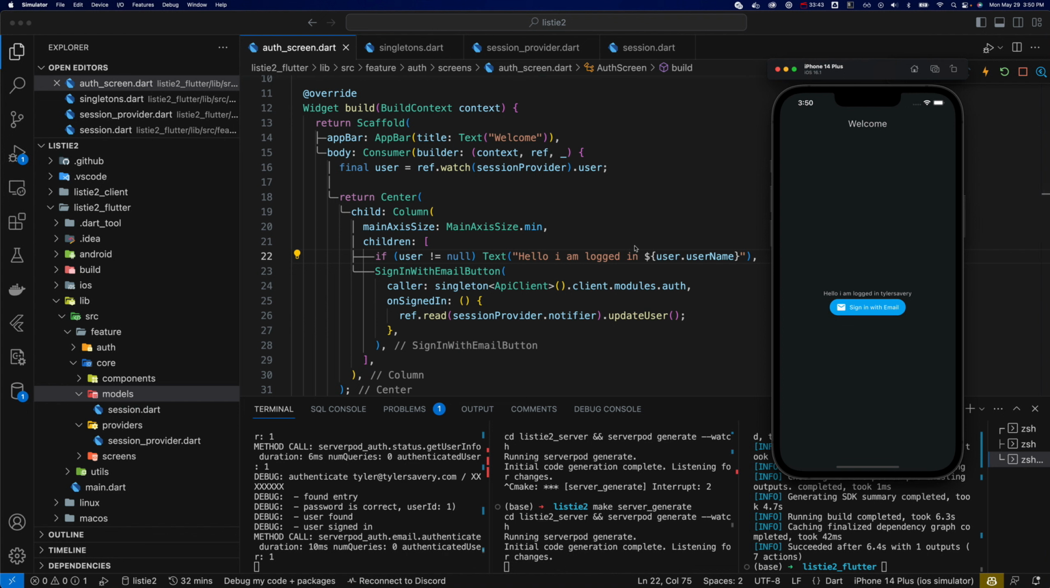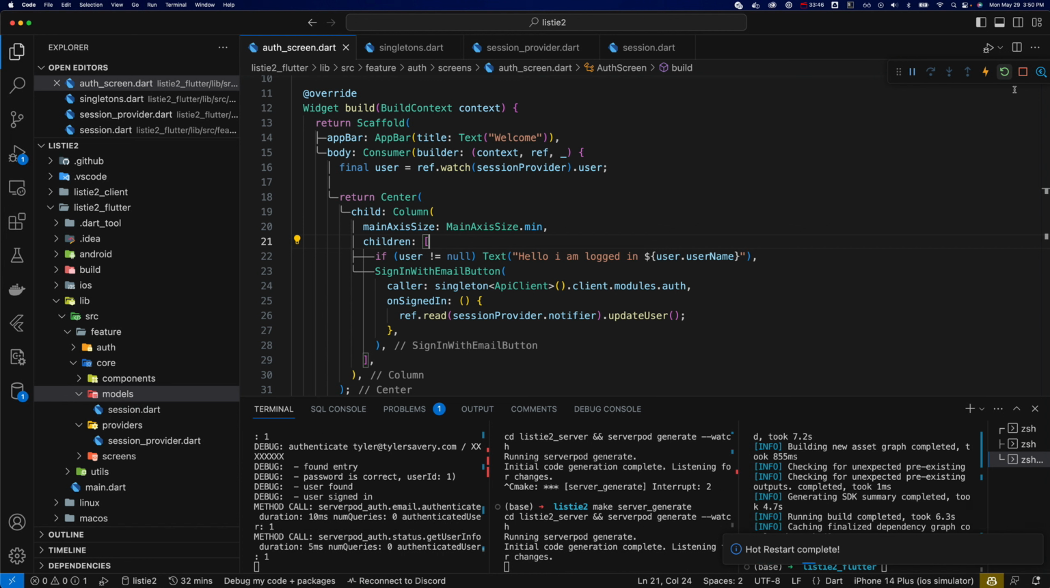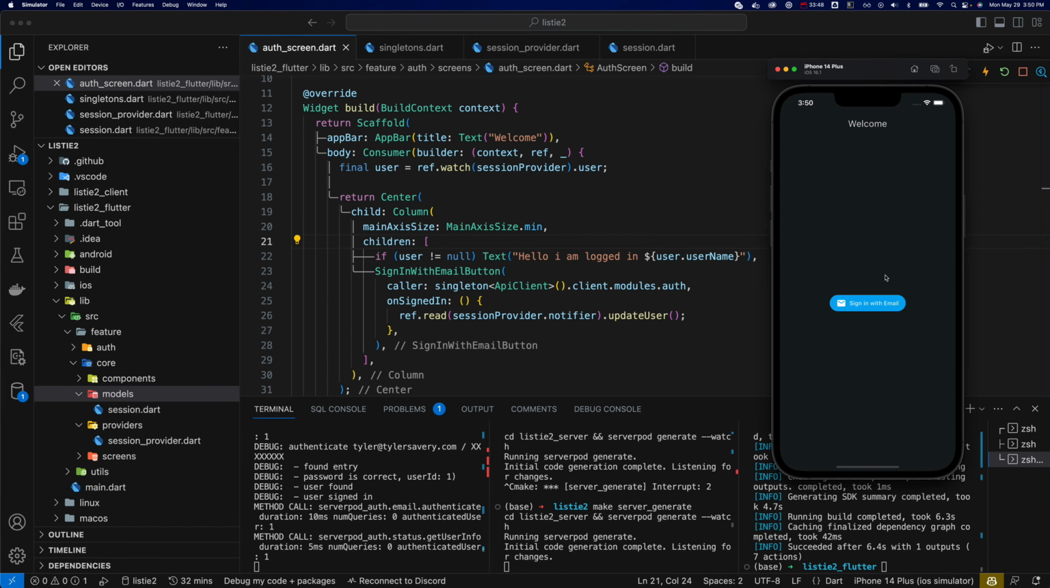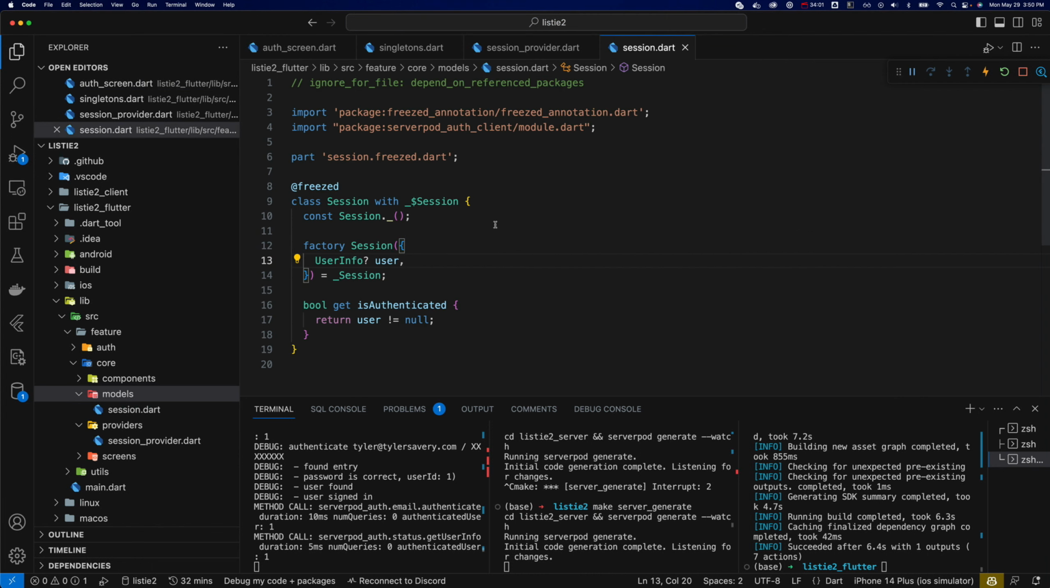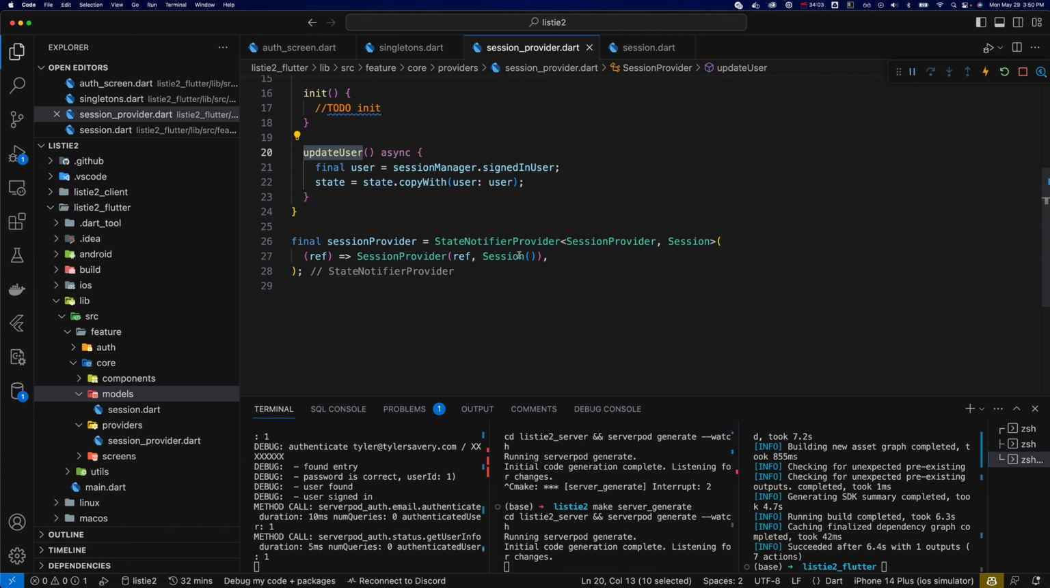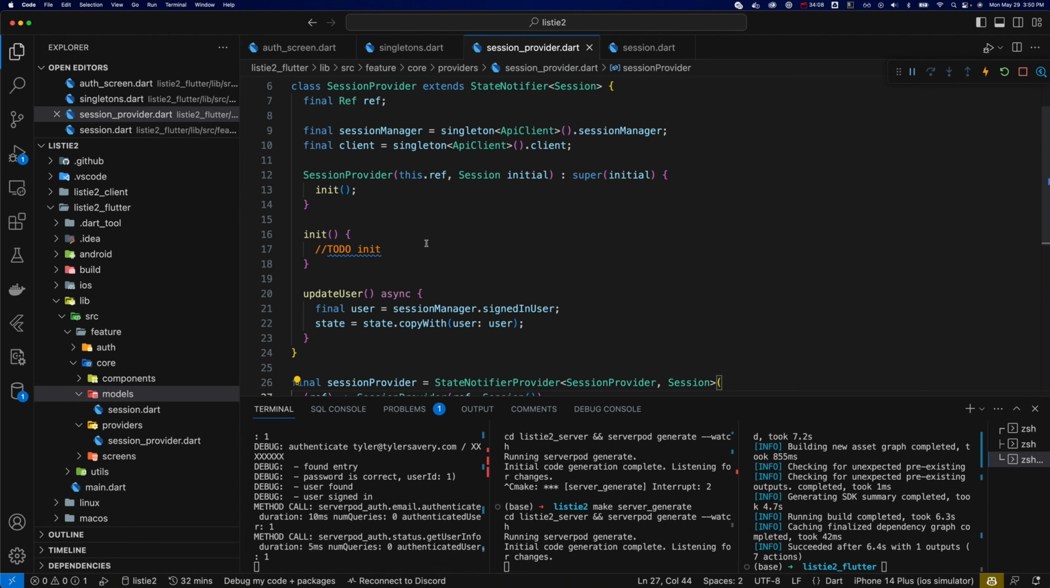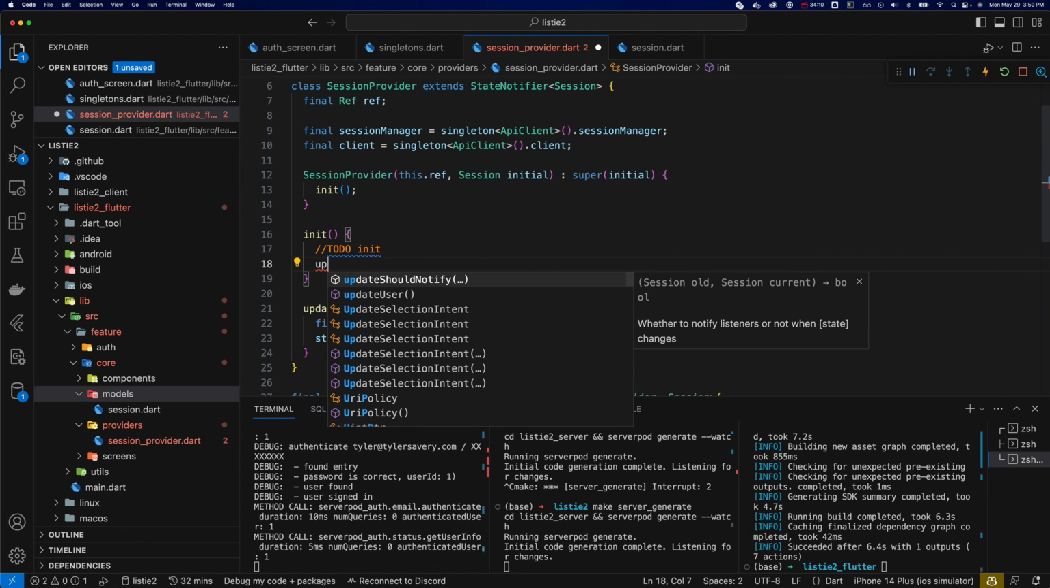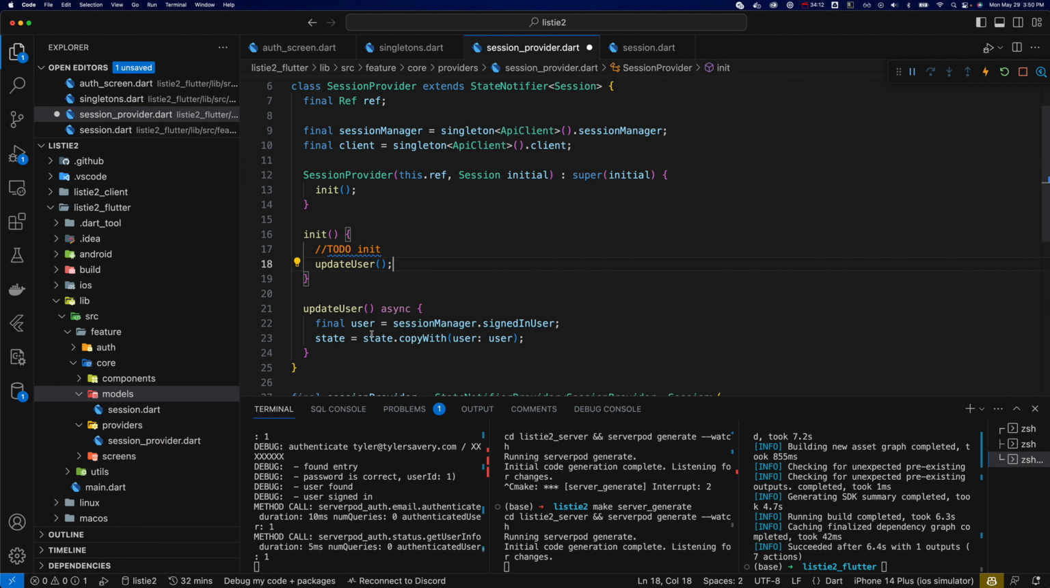Now, let me just do a green arrow refresh and kind of simulate a startup. And you're seeing I'm not signed in. Technically, I am. Serverpod is dealing with all the logic for storing tokens, sessions and all that kind of stuff. The reason we're not logged in, though, is simply because on startup we're just putting in this session object here. That's all fine, but what we want to actually do on init is call this update user function, because what it's going to do is look at the Serverpod session manager and the signed in user and set it.